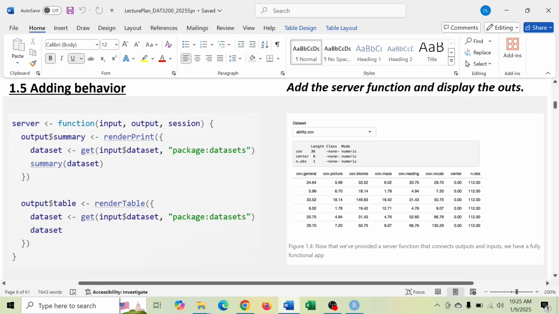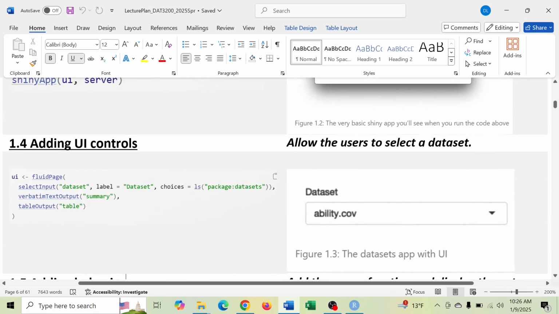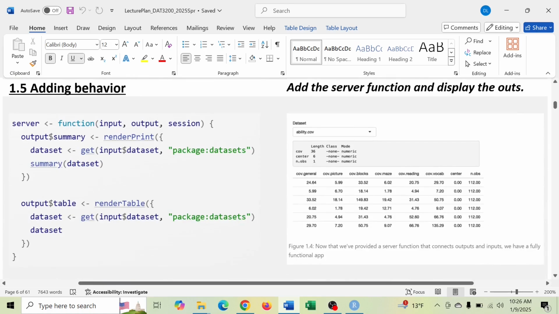And the second section here, oh, by the way, this summary is being displayed here in the UI because that summary is connected to the verbatim text output function and summary, right? That is a function that displays the output. And the second section here is again the same thing.